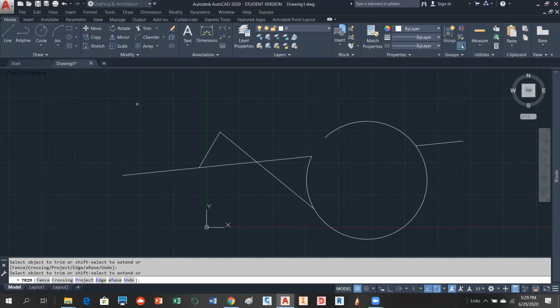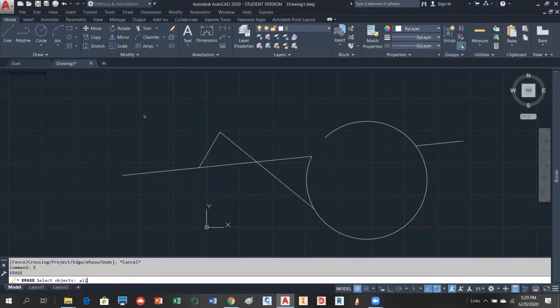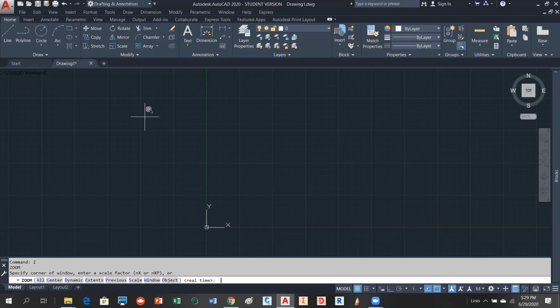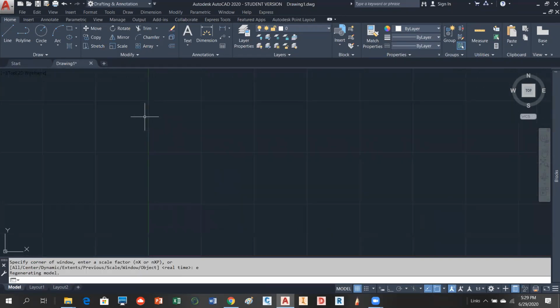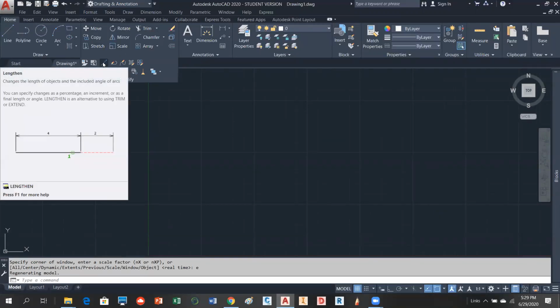So I'm going to hit the escape key to terminate anything that I'm in, and I'm just going to erase everything. So erase all, enter twice. What we're going to take a look at first is the lengthen command. Now that one's not as commonly used, although it's actually a pretty good command. I use it pretty often actually. It's in the modify section. You have to open up that little drawer, and underneath there's your lengthen command, okay?